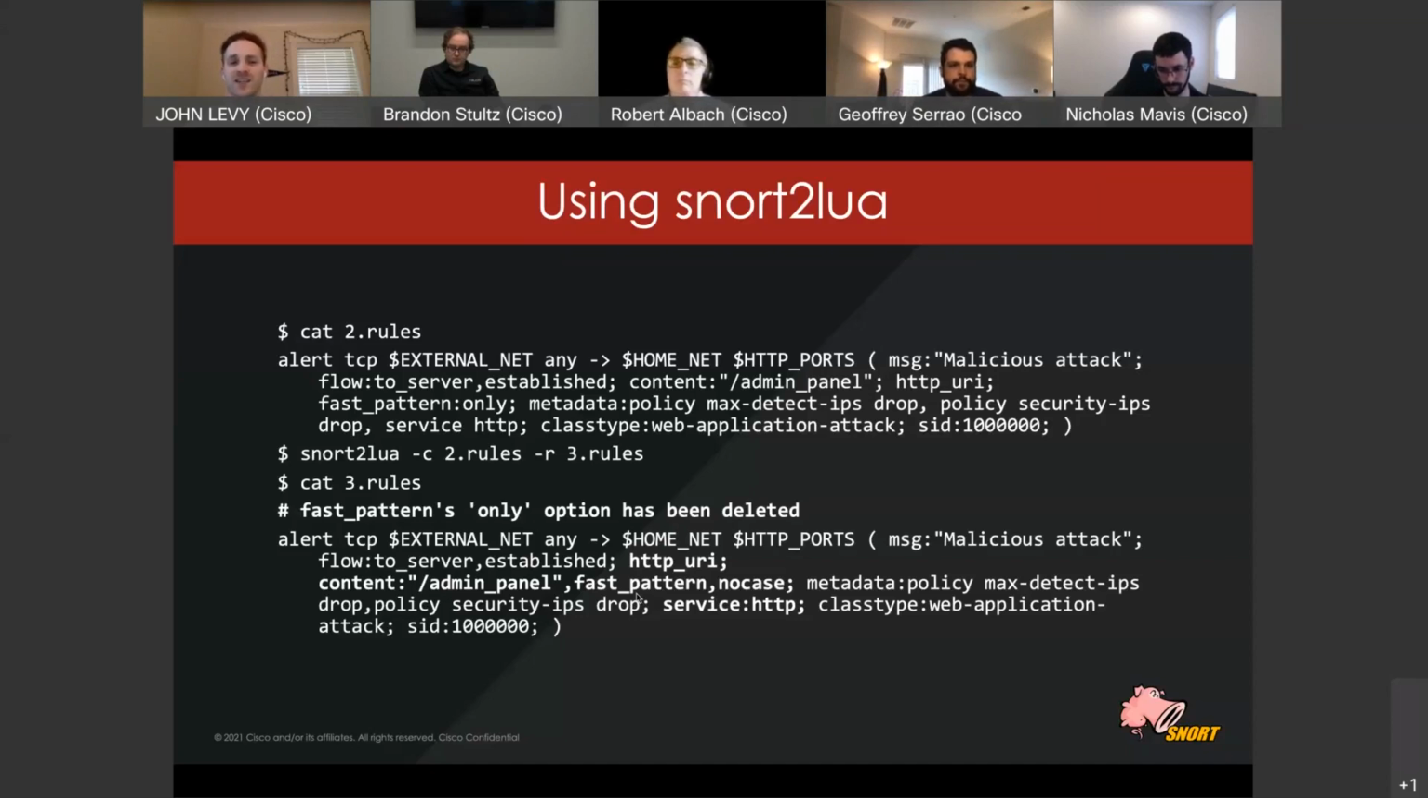The other thing I wanted to highlight here is that if it can, sometimes Snort to Lua will add a comment above the rule to give a little bit of context of what might have happened with the rule. So if you're going back through your new rules and you're unsure why something looks different, in certain cases Snort to Lua will put a comment there and explain what happened. So that's also really nice to have there.